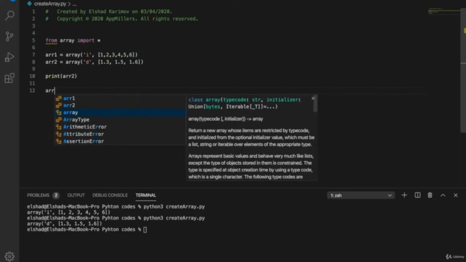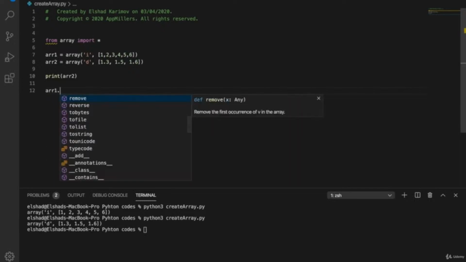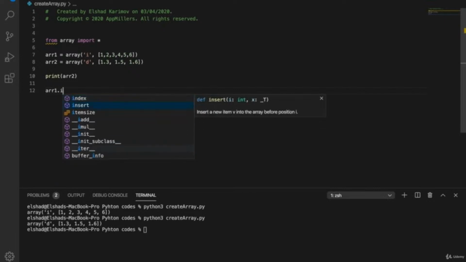For this, we have the insert function here. We're just putting a dot, then from the list, if you select insert, you see that there's an insert function over here. This function takes two parameters. The first parameter is i, and the second parameter is x. i is the index, the position at which we want to insert an element, and x is the value of the element. So in this case, for example, let's insert an element at the end of the array.